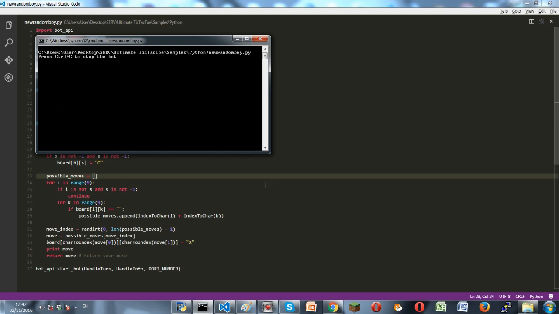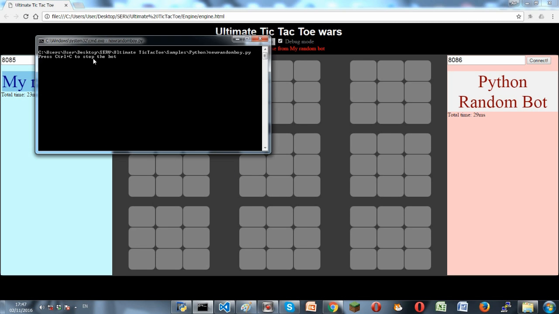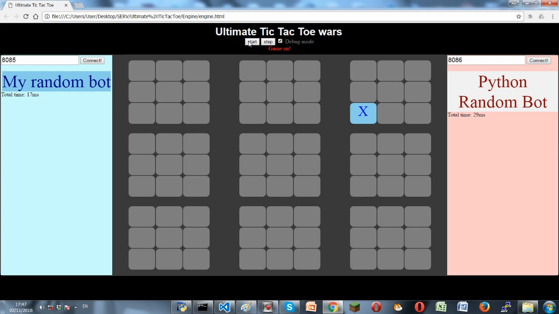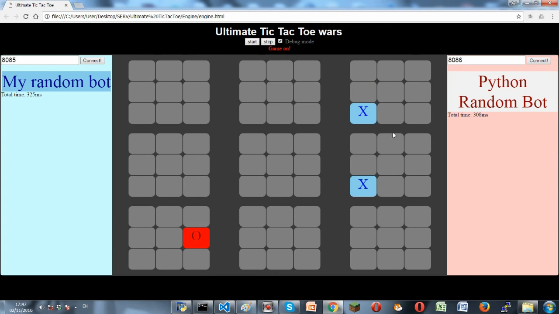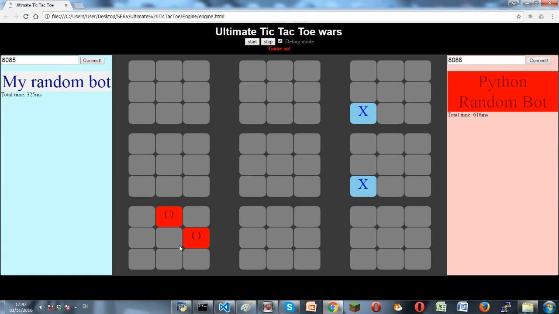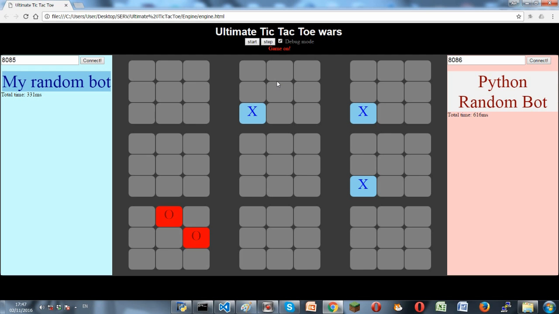Let's try it again. Your random bot, let's see. Connecting, okay, start. And we have put our marker here in square 7, board 3. Step, let's make the Python random bot play to make it smooth. It will play in that board, played here. So now if our checks work, we should play in that board. Step, and here we have put our marker here.